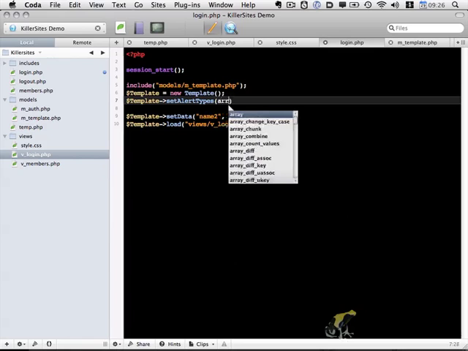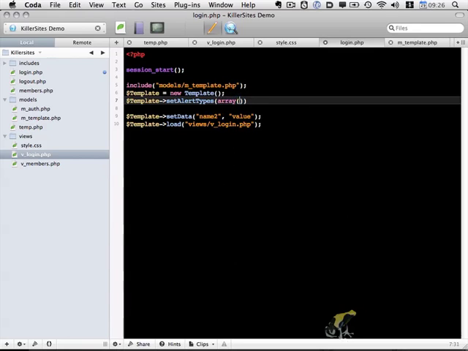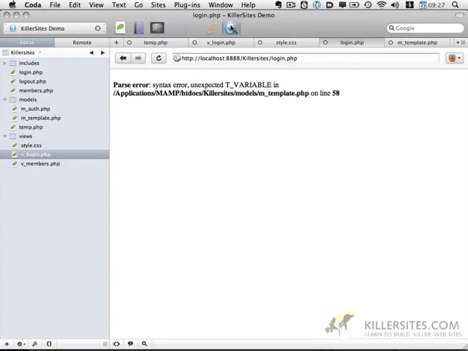And we're going to pass in an array. And we have a couple different values that we want to pass in. I'm going to create alert types for success, warning, and error. There we go. So let's preview this, just make sure everything's working properly. And we have an issue, 58.